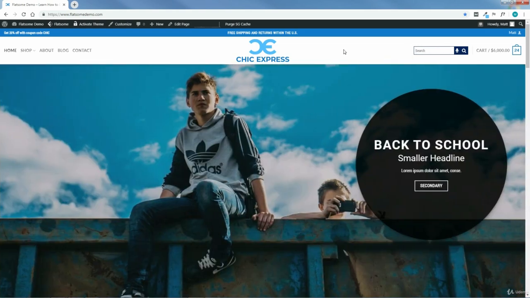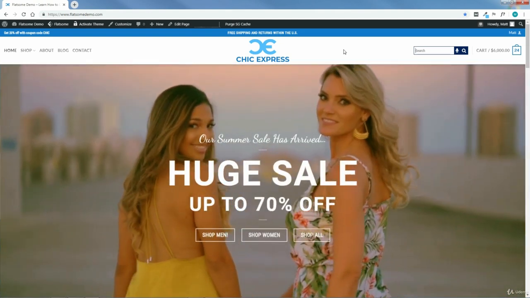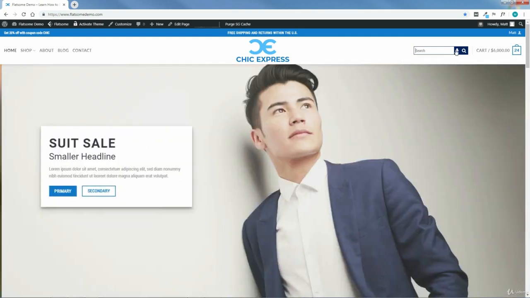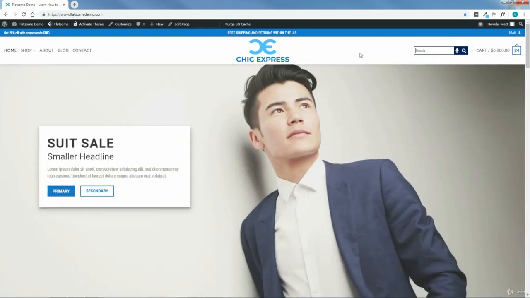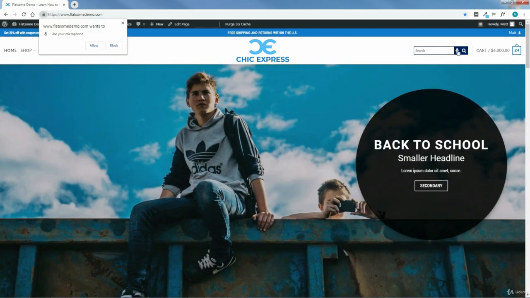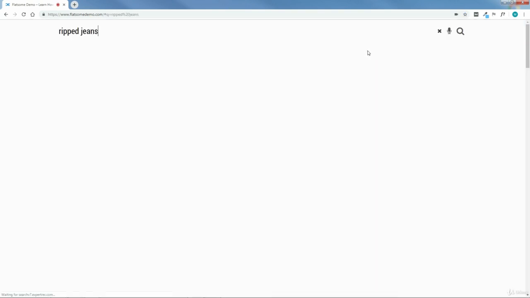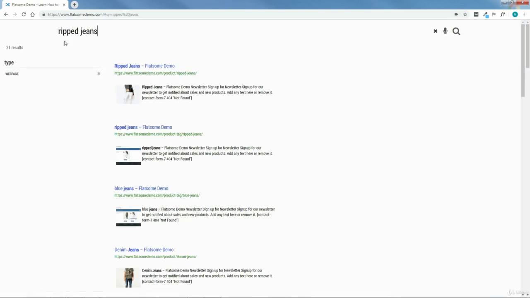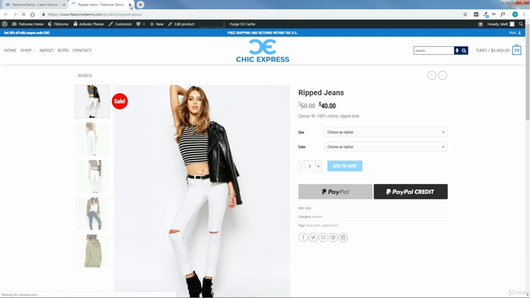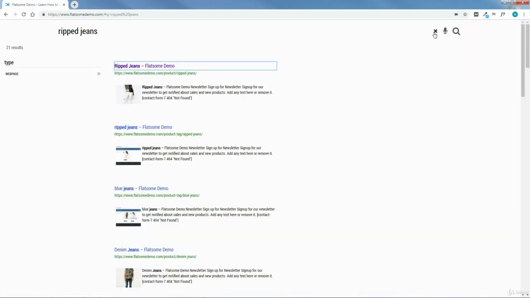That's why Siri is so popular, and Alexa. Google voice search is also popular. So let's go ahead and I'm going to click this microphone, and then I'm going to speak into my mic here, and let's see if it works. Hopefully it'll work. So here we go. Ripped jeans. Look at that. Even spelled it correctly and everything. Beautiful. And then I can click here, and it'll take me right to the Ripped Jeans product page.